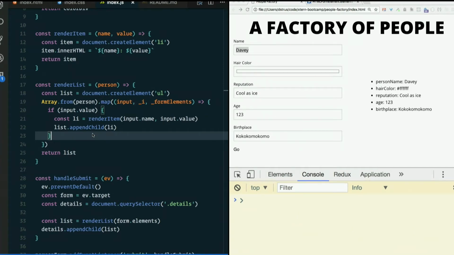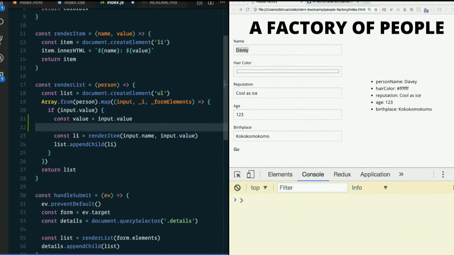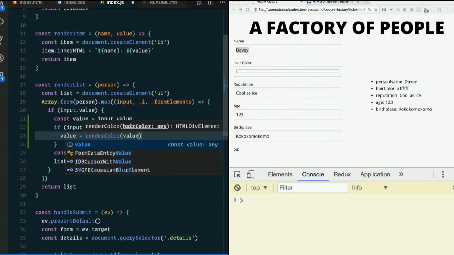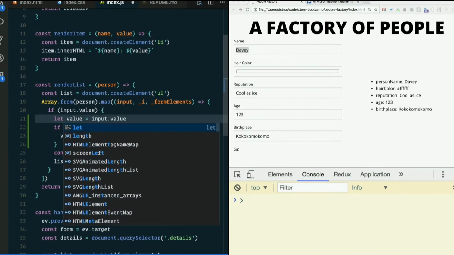So, let's do this. Let's create a value variable, input.value, and then if input.type triple equal the string color, value equals render color passing in value. Now I've got a problem here already. What did I do? I made value a const and then tried to reassign it. Cannot do it. Let's use let.